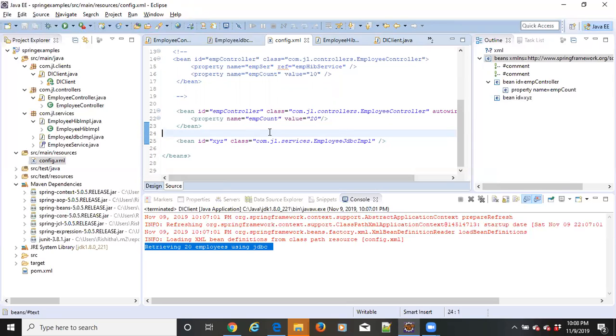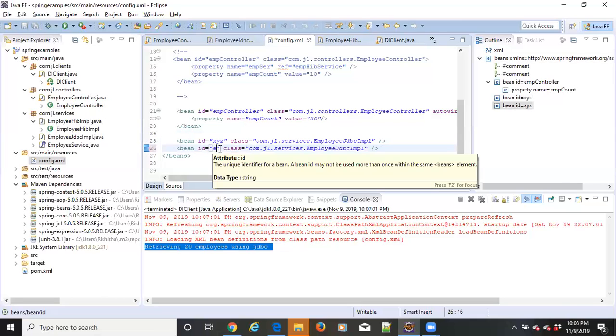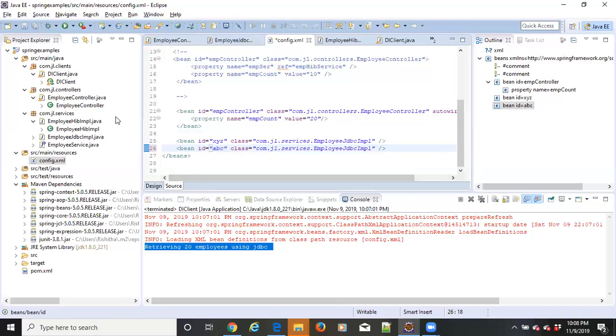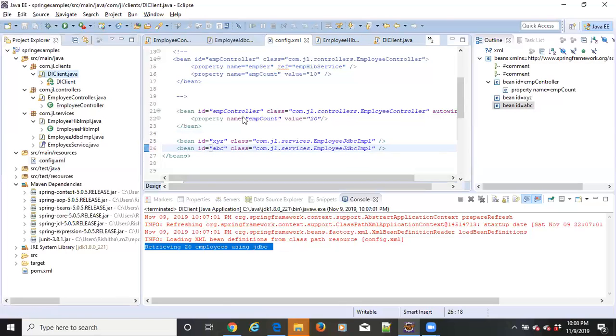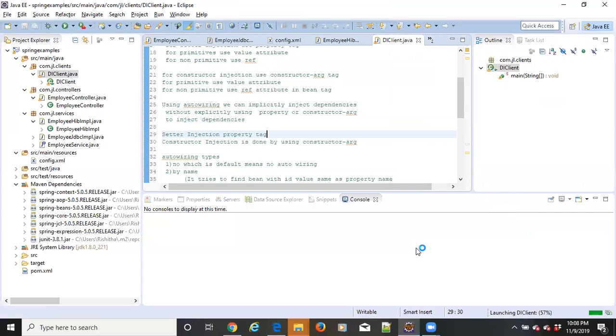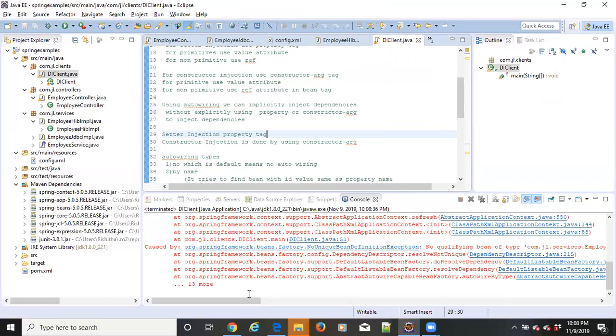So in byType mode, autowiring equal to byType, the property name and ID value need not match. The only requirement is there should be a bean of class equal to EmployeeService. Okay. What happens if we have two beans of the same type? Let us do that. I will make this ABC and run this. Run as Java application. Can you see the error?